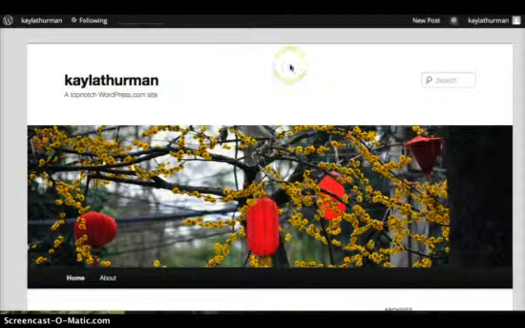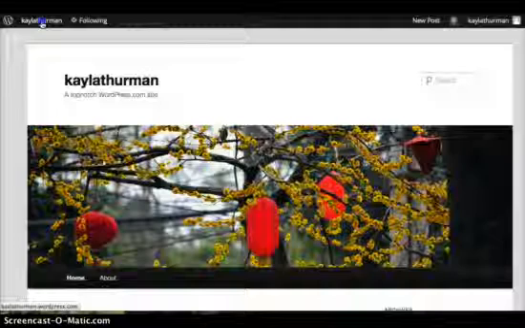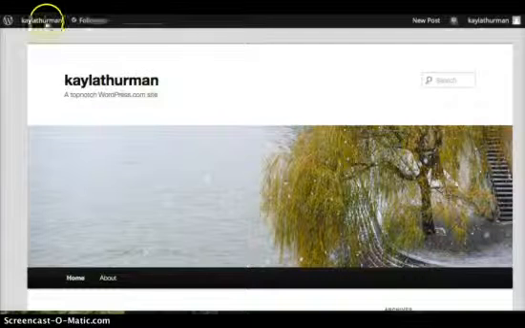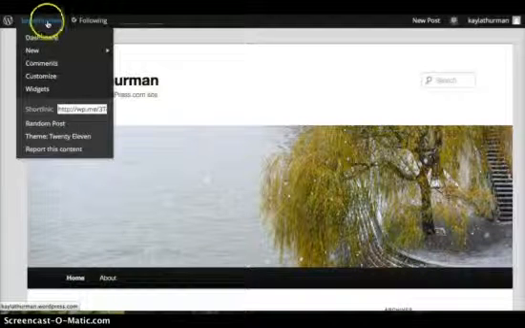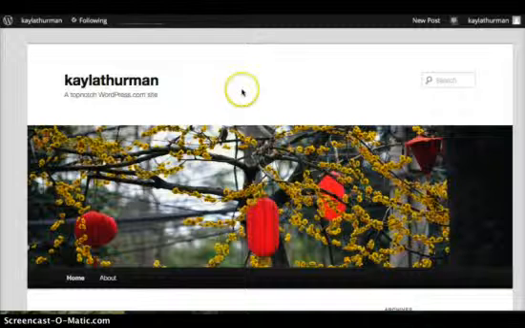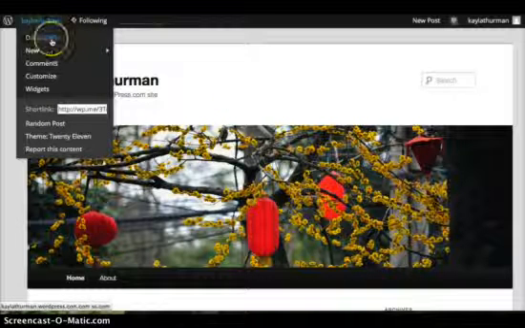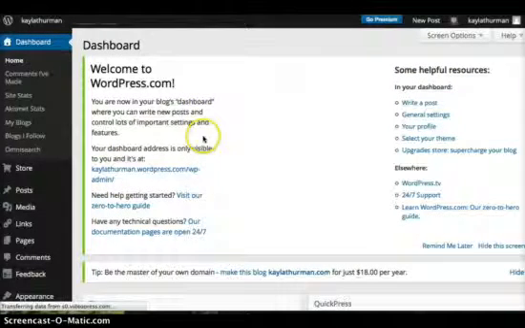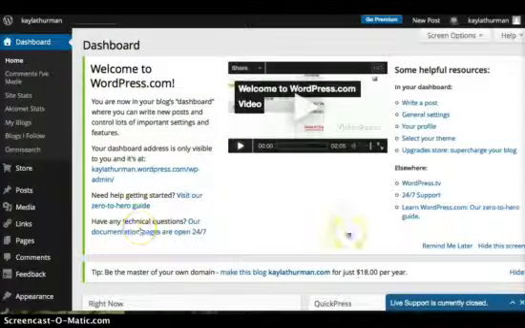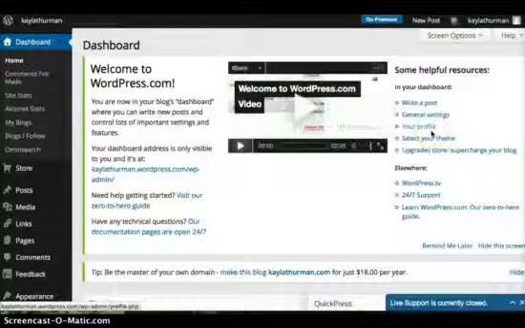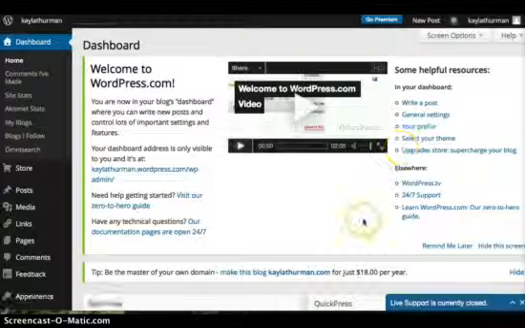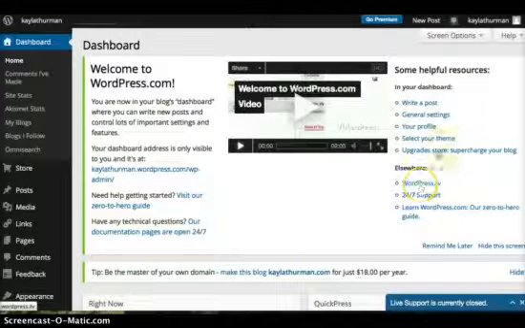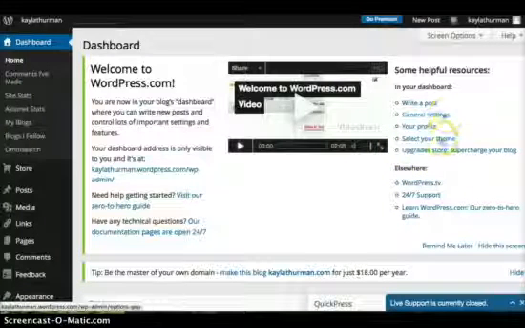The way that you can change the interface is going back up to where your username is on the top left. Just click on that a couple times and once you click Dashboard, it will take you to the general dashboard to help guide you in creating your settings. So what you want to do is select a theme.